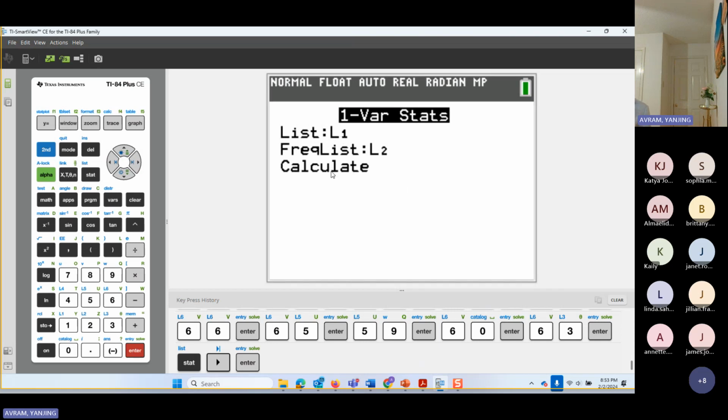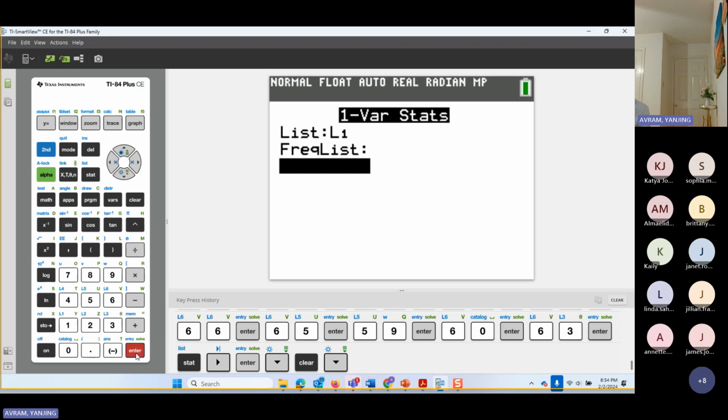Default is L1. And for my frequency, I don't have a frequency in L2. If you have a weighted bin, you can put a frequency into L2. But the default for the frequency will be everything just 1, which is the one we have in here. And we're going to go ahead and hit calculate.